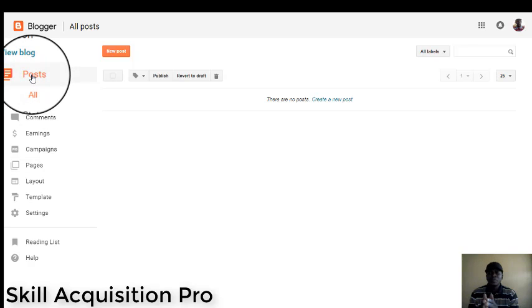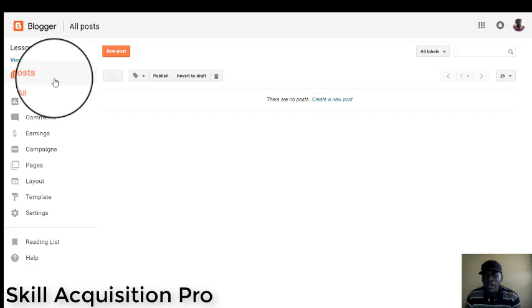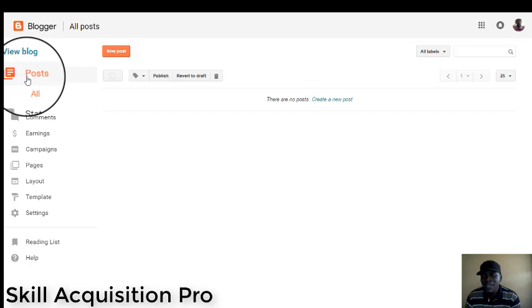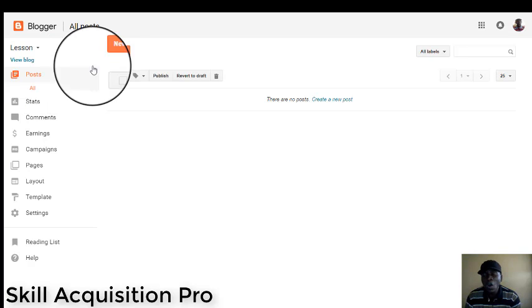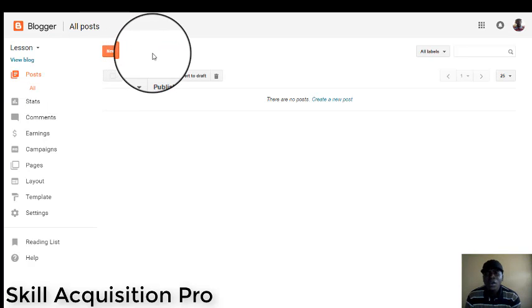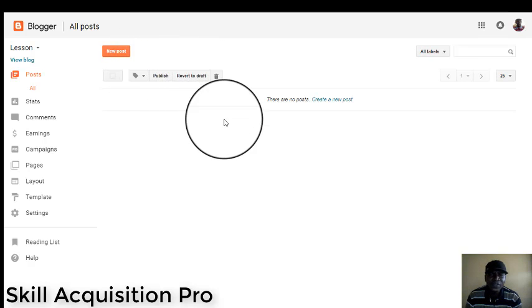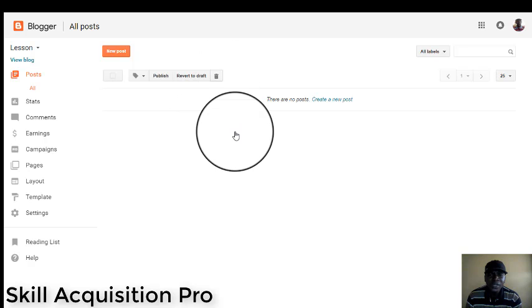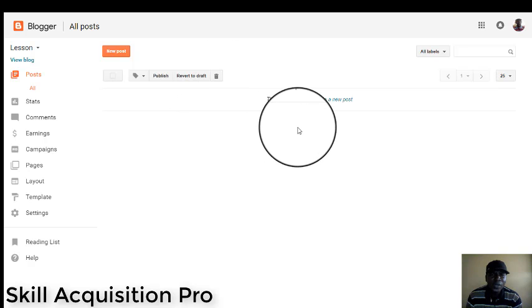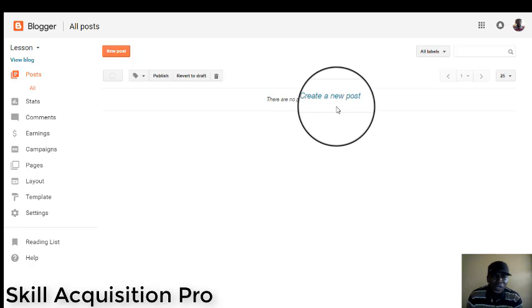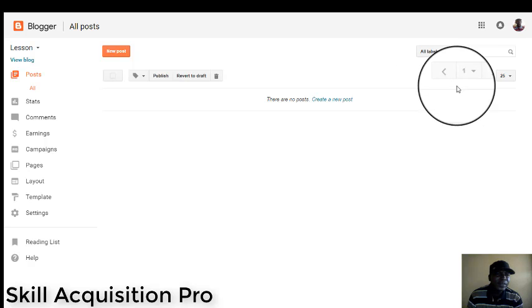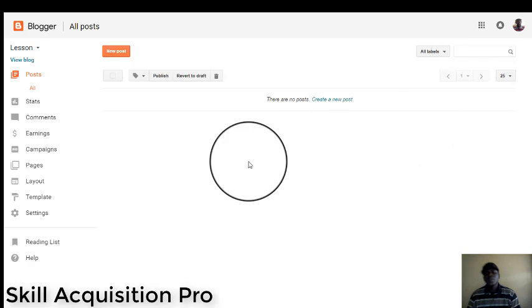Now you can see the post is already highlighted, and that's the reason why it's displayed in orange color. And you can see here new post on the right hand side of your dashboard, and then you have your various items: publish, revert to draft, delete, and so on and so forth. There is no post simply because we have not created a post. And then we have all labels and so on and so forth.